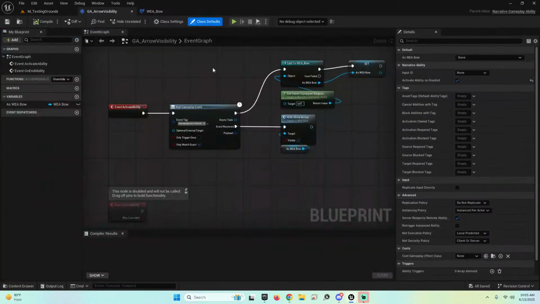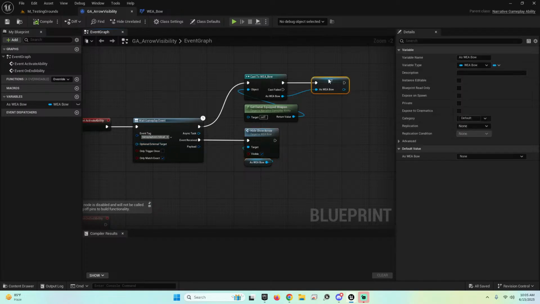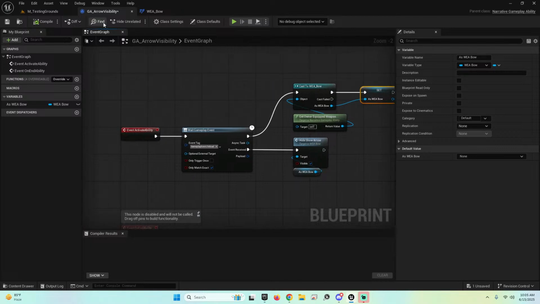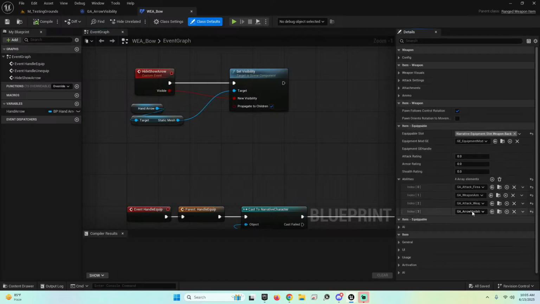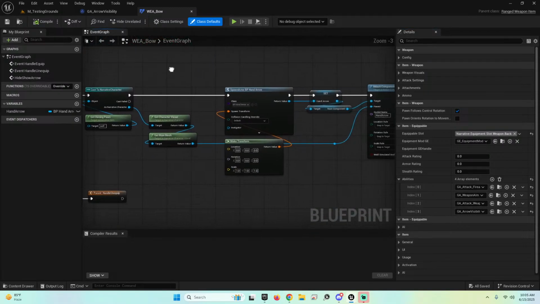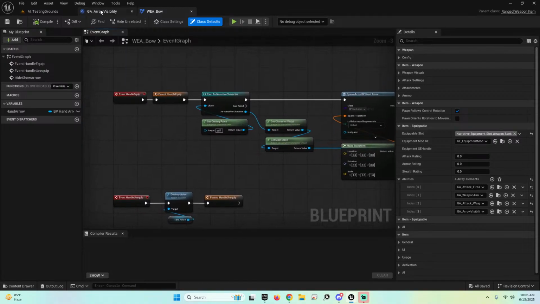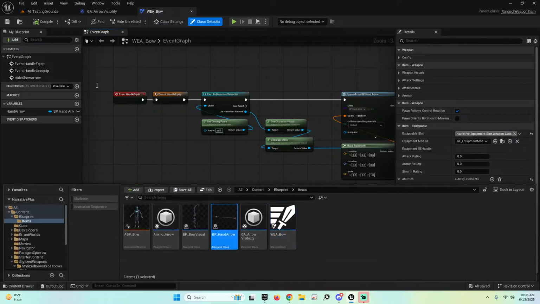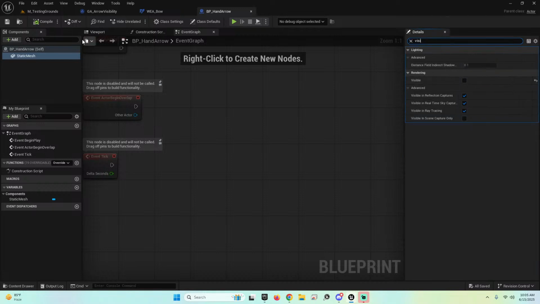Here again, to validate, we have that it shows the arrow when it receives the reload. This ability is activated on granted. Here we have added the ability to the bow. I will go to the arrow. Let's see here. It's not visible by default. That's good.